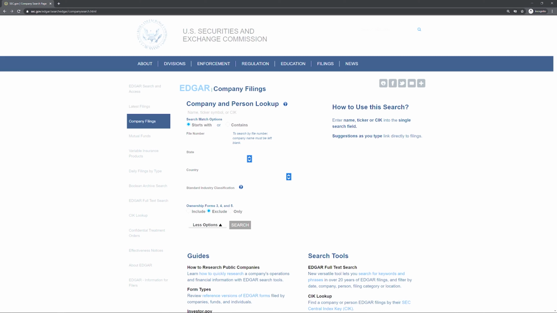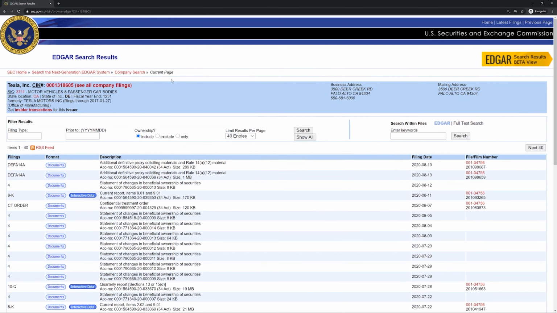So for the examples that we're going to be going over, we're using Tesla. And again, I'm not saying that Tesla is a good investment or anything like that. I'm just using it as an example. Tesla is TSLA. We're going to go over and you see a whole entire list of all these documents that have been posted by Tesla. Okay, so this is a lot, right? But let me break it down for you.